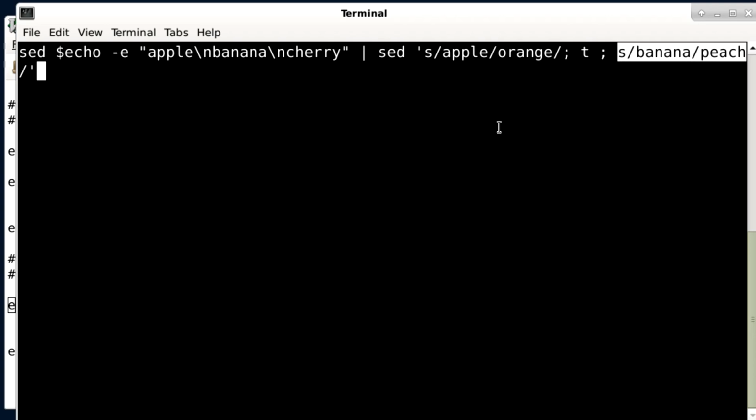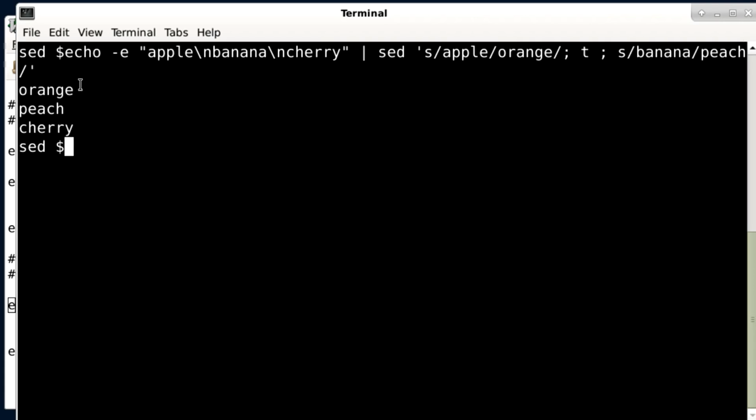So we get peach, and the third one is cherry, and in cherry there is no substitution anywhere, so cherry will remain cherry, because there is no minus n, so cherry will be flushed out. So the output would be orange, peach, and cherry. Clear? So this is how you can also play with small t. Okay, I hope this is clear. Now let's move on to the next command.